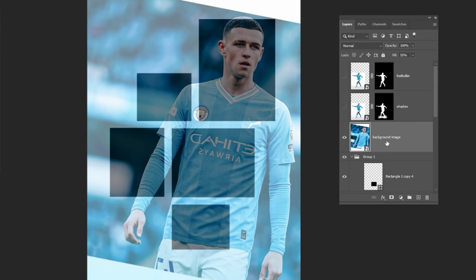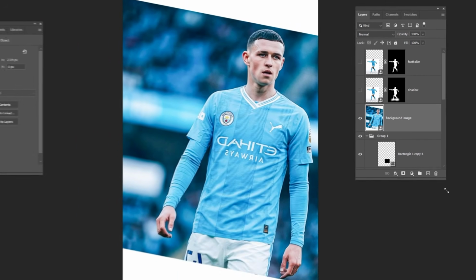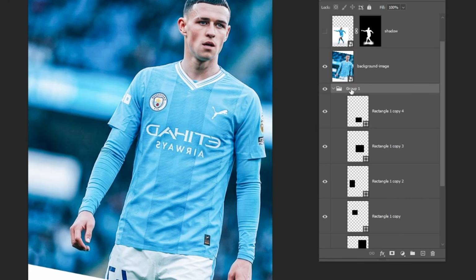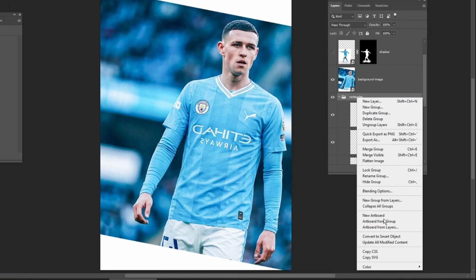Choose this layer. Set back the opacity to 100%. Let's rename the group. Right-click on this and let's choose a color for the group to keep things organized.